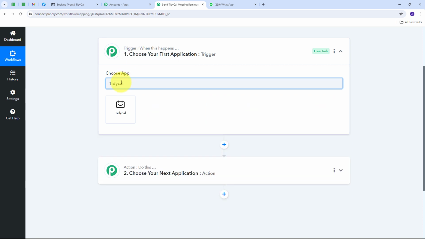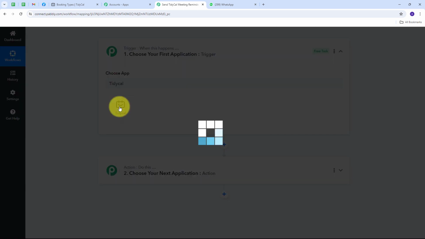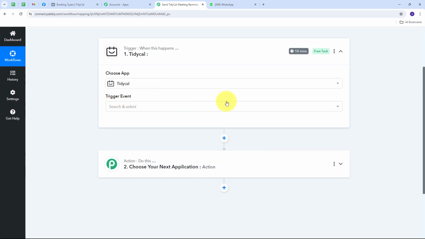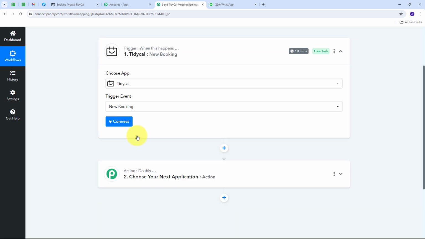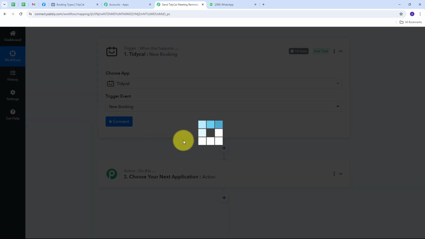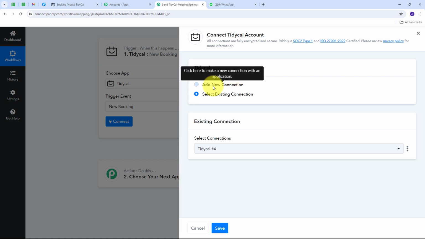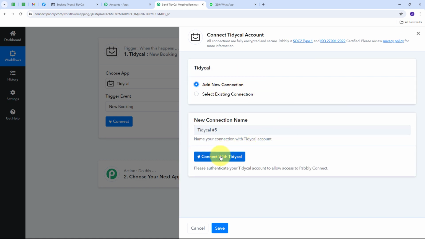Here my trigger application is going to be TidyCal. So I'm going to select TidyCal here. And now I need to give a trigger event. I'm going to open this tab, and new booking will be my trigger event. So I'm going to select this. And I need to connect TidyCal with Pabbly Connect in my workflow. For that, I'm going to click on this connect button. I will click on add new connection, and I'm going to connect with TidyCal.